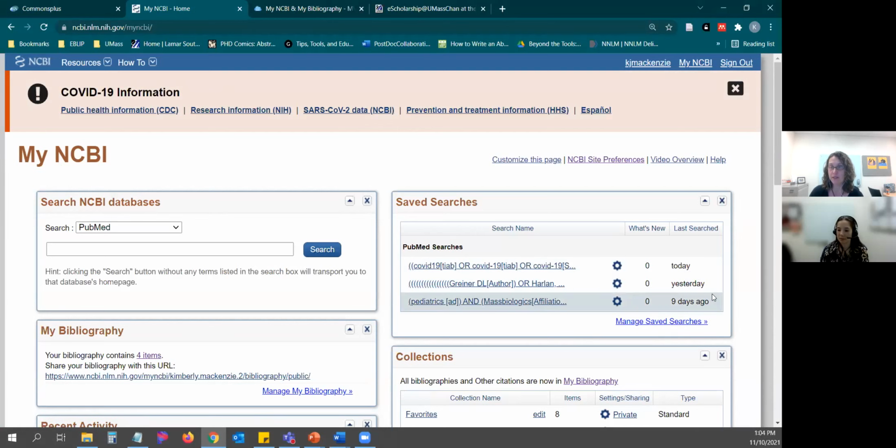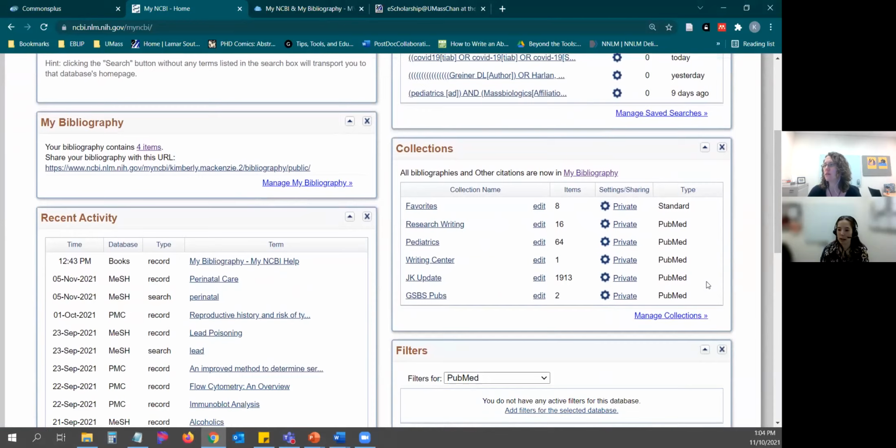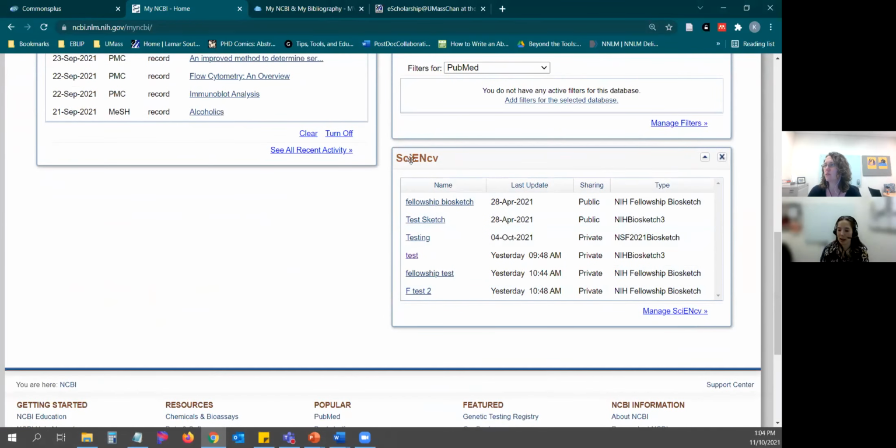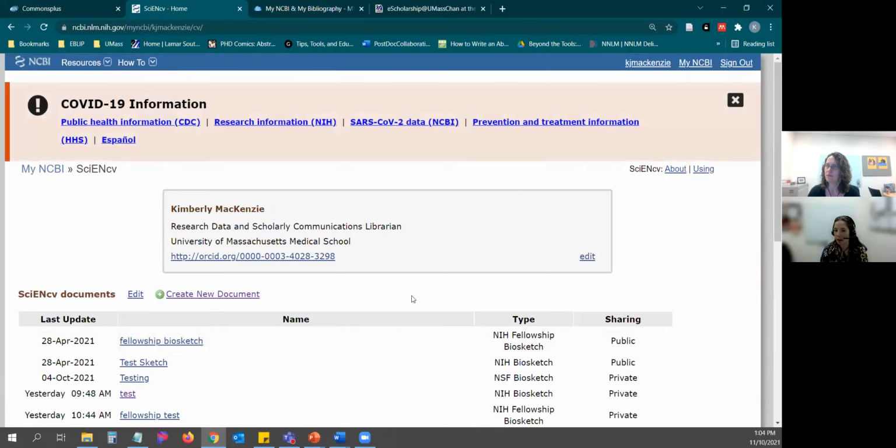And are they looking for SciENcv? If you scroll down, Kim and I both have a bunch of biosketches for practice, as well as our own. So there are biosketches that show up for us. But if you have never created a biosketch before, this is where you would create a new document. To get to that previous page, it was the Manage SciENcv button there.